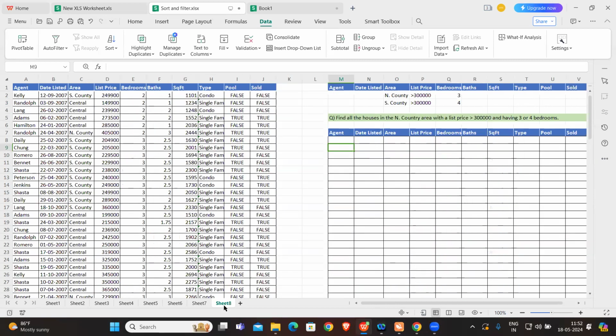Okay. So now we are going to the end of advanced filtering question. What is the question here? Find all the houses in Andhra County area with list price greater than 3 lakhs and having 3 or 4 bedrooms. See here, what is the question? First is Andhra County area, list price 3 lakhs, and either they can have 3 bedrooms or 4 bedrooms. Whatever data is present with Andhra County, list price 3 lakhs and bedrooms 3 or 4, all that data should be coming into the result.